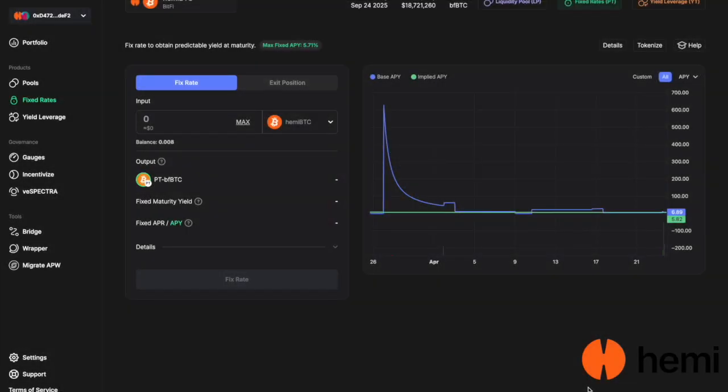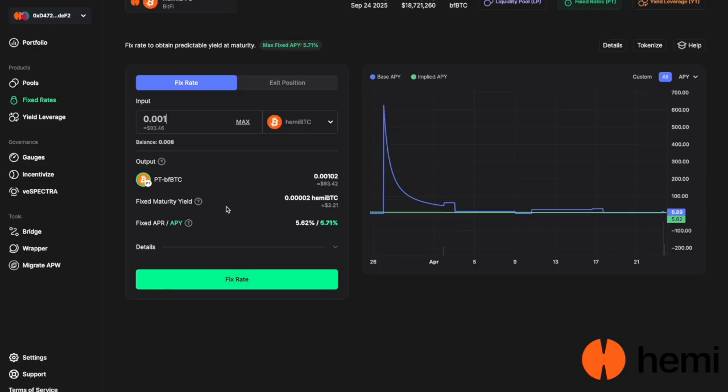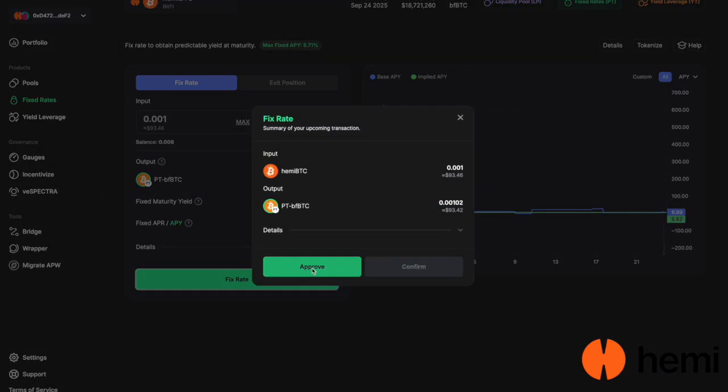Spectra and Hemi work together to bring you fixed rate positions with your Bitcoin. Simply connect your Web3 wallet to Spectra's website and load it up with some hemiBTC. You'll be able to select the position that you want to take by putting the input amount right here. We'll just do a small amount right there just to show the efficacy of this. Click the fixed rate button here, approve, and then confirm in MetaMask when it pops up.